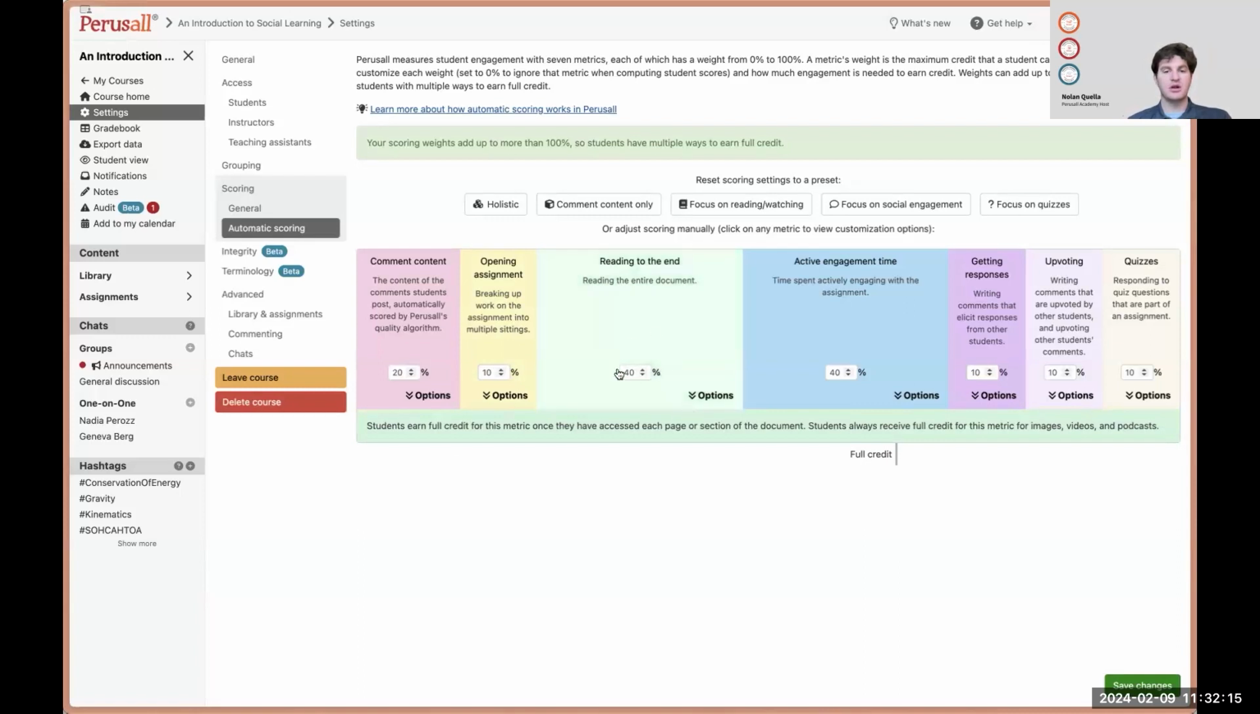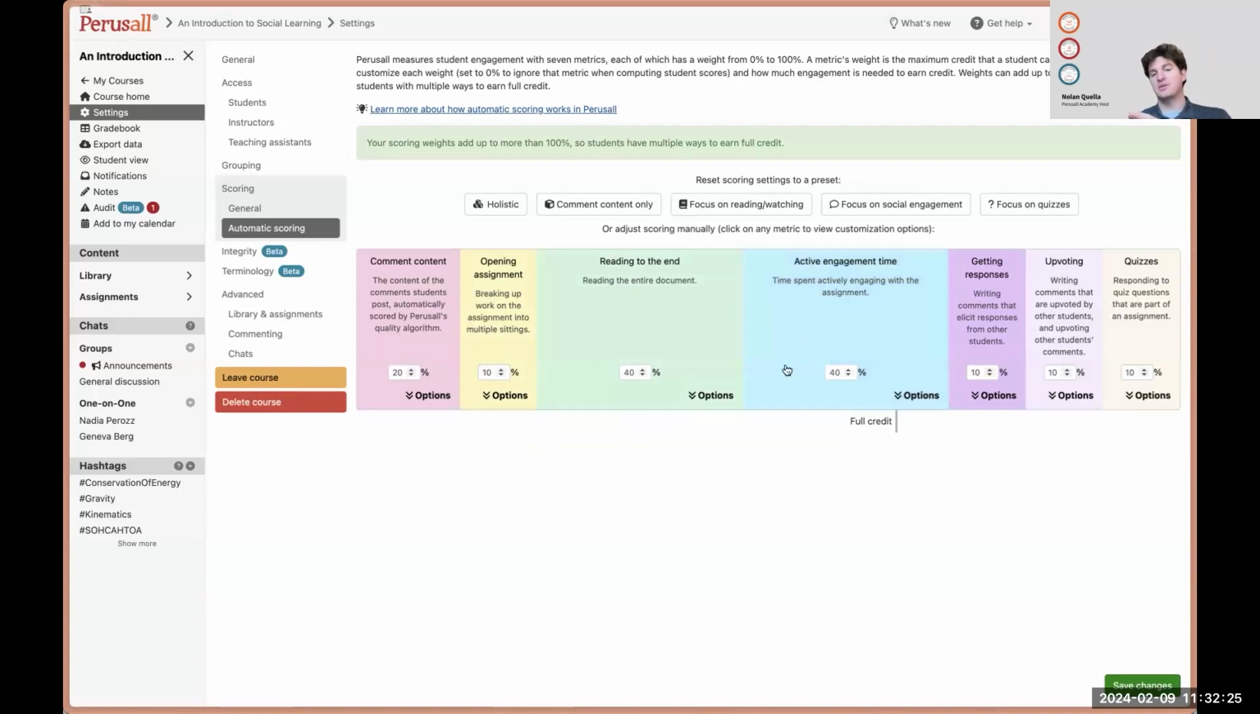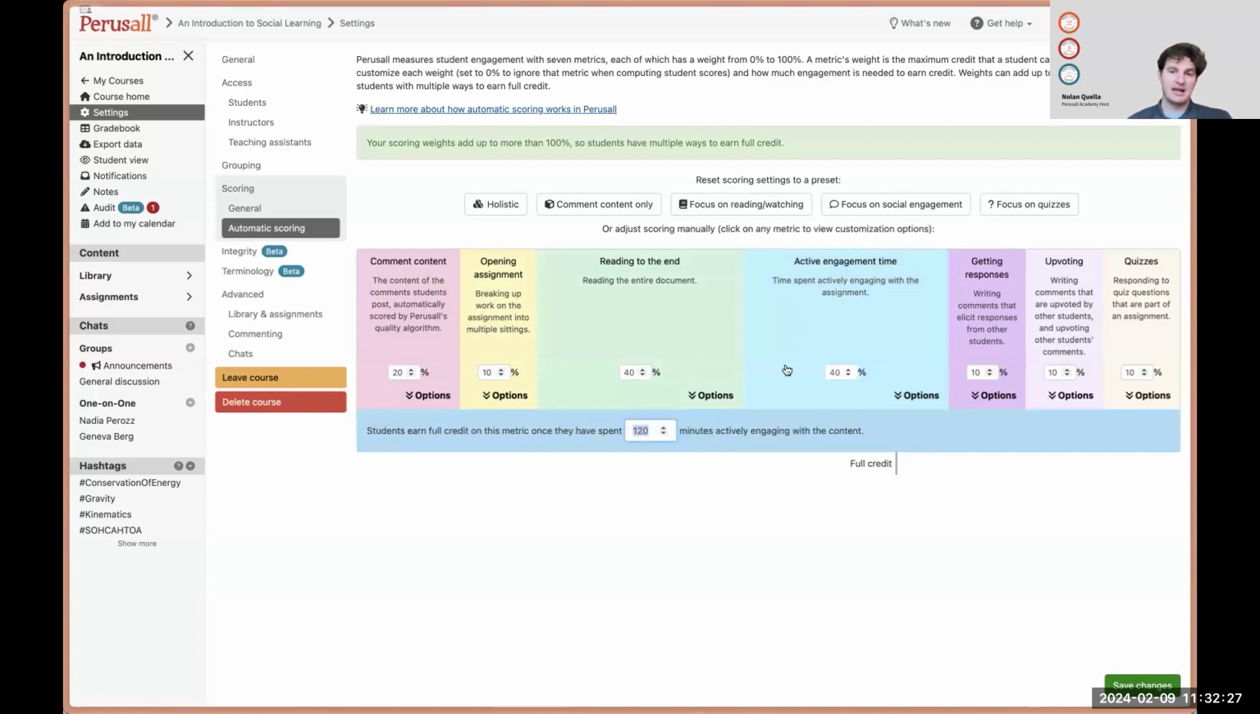Reading to the end, though, is where the bulk of the assignment is. Most instructors will start off with this at 40%. They'll either increase it or leave it here. It's the same with the active engagement time. This number is often quite high as well, to promote students practicing in those STEM environments, working with the equations, working with the vocabulary, and making sure they really understand how the process works. That's why these two are often the most prevalent.